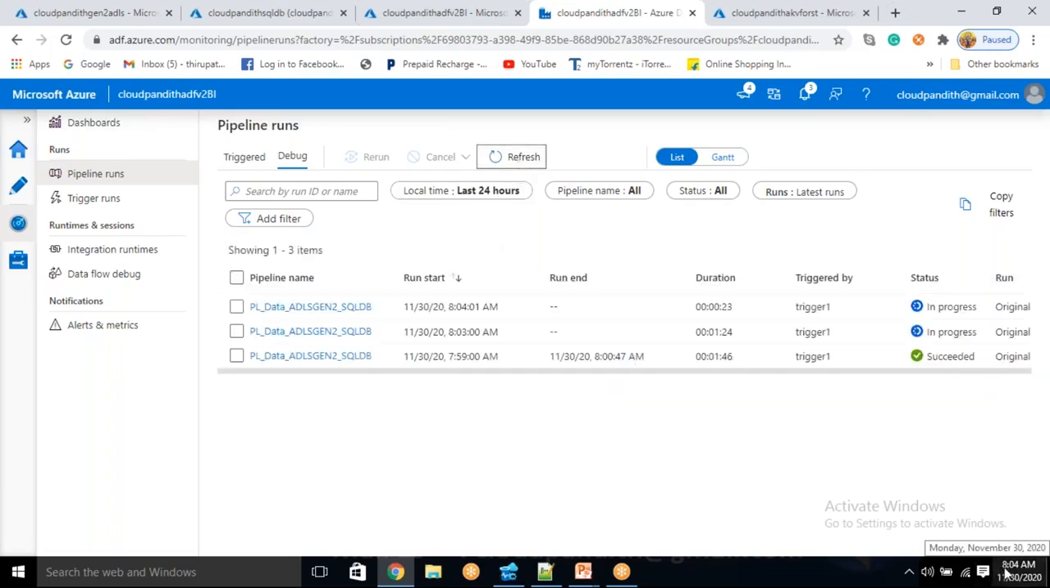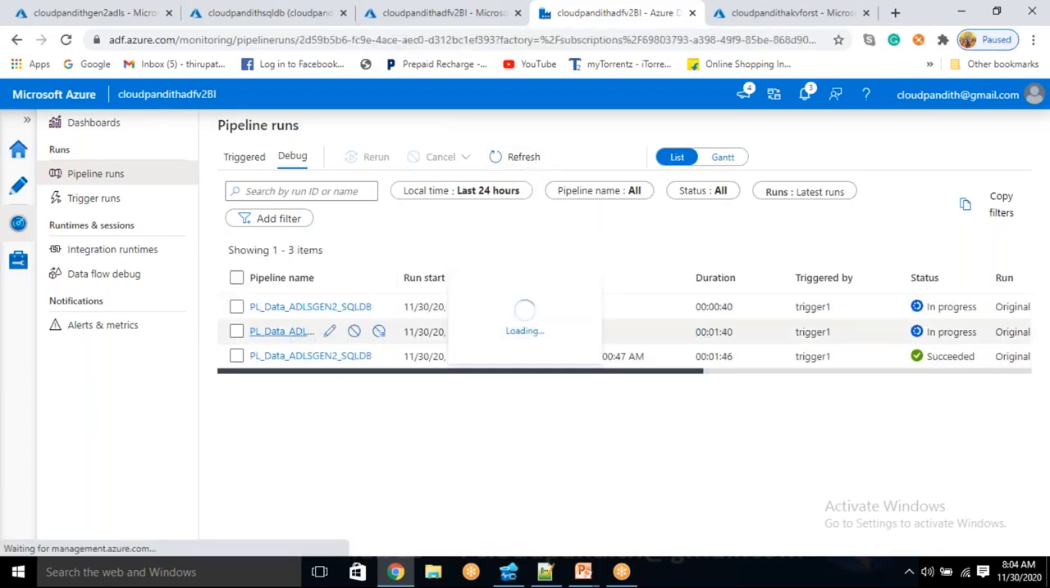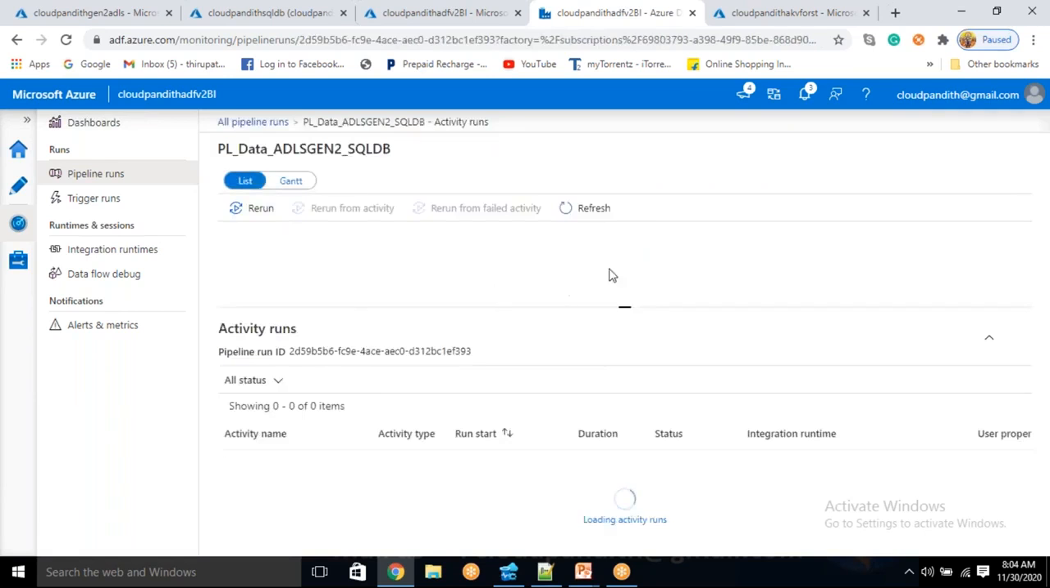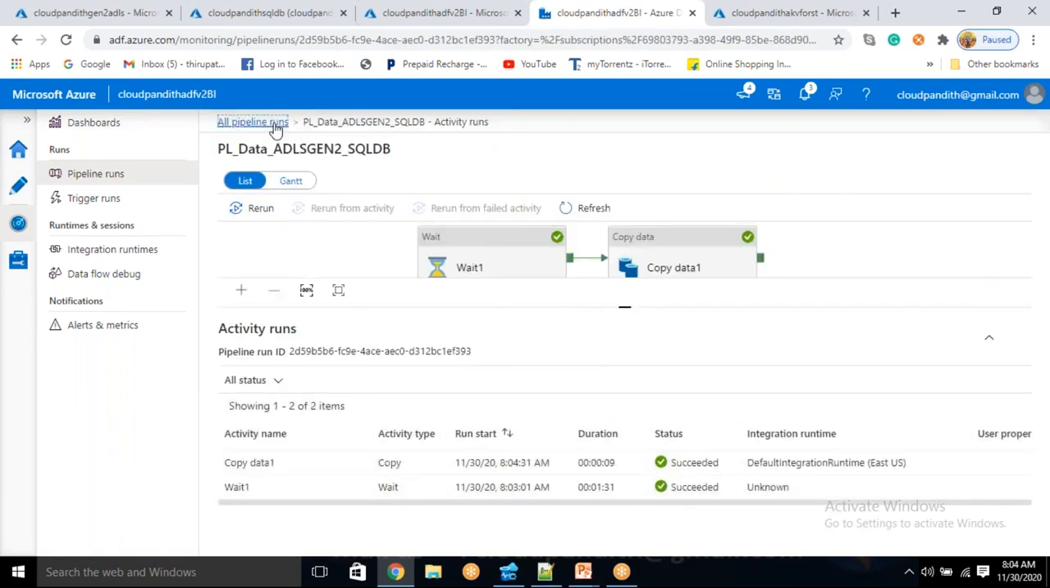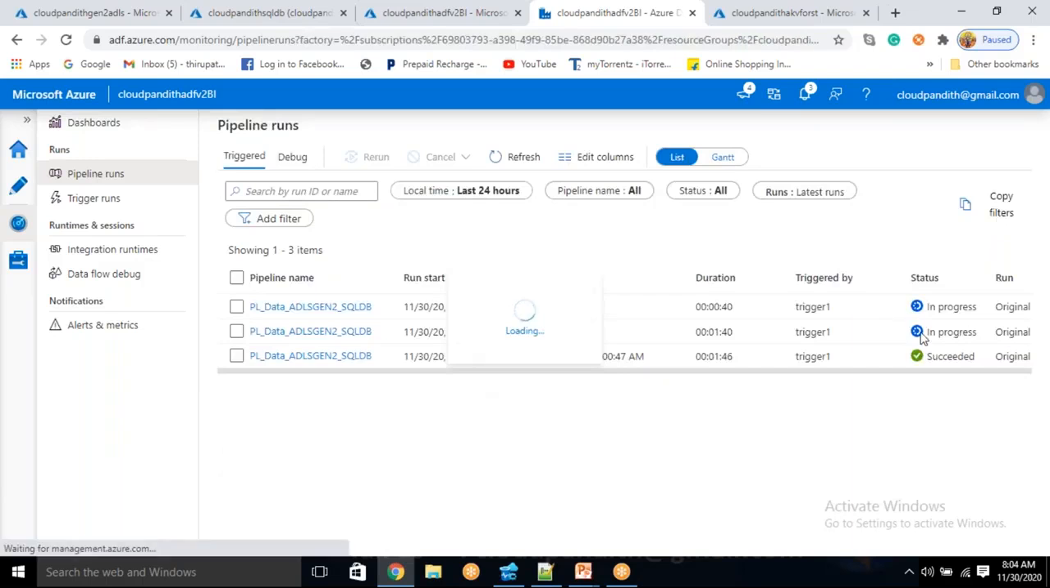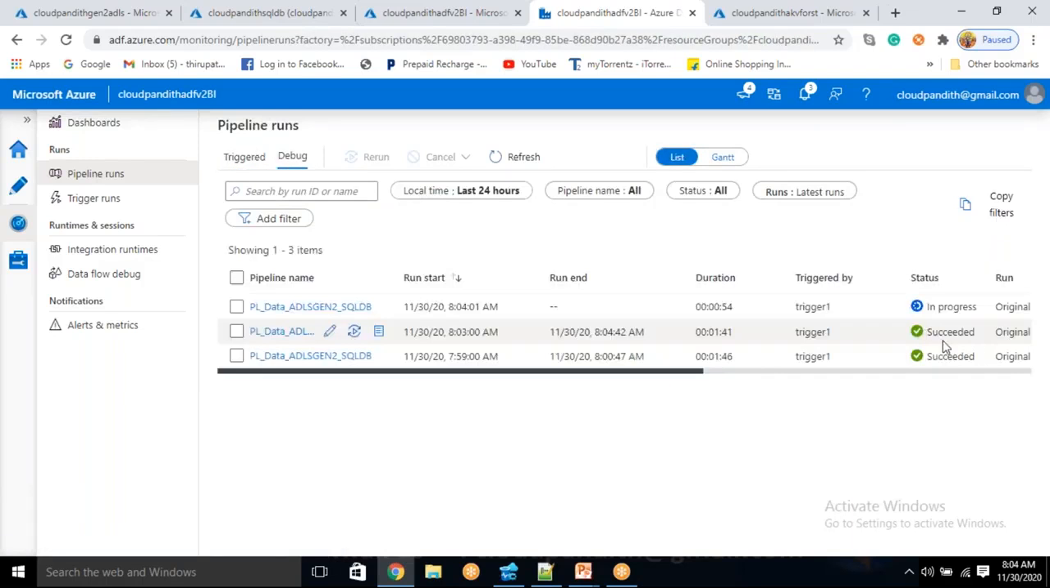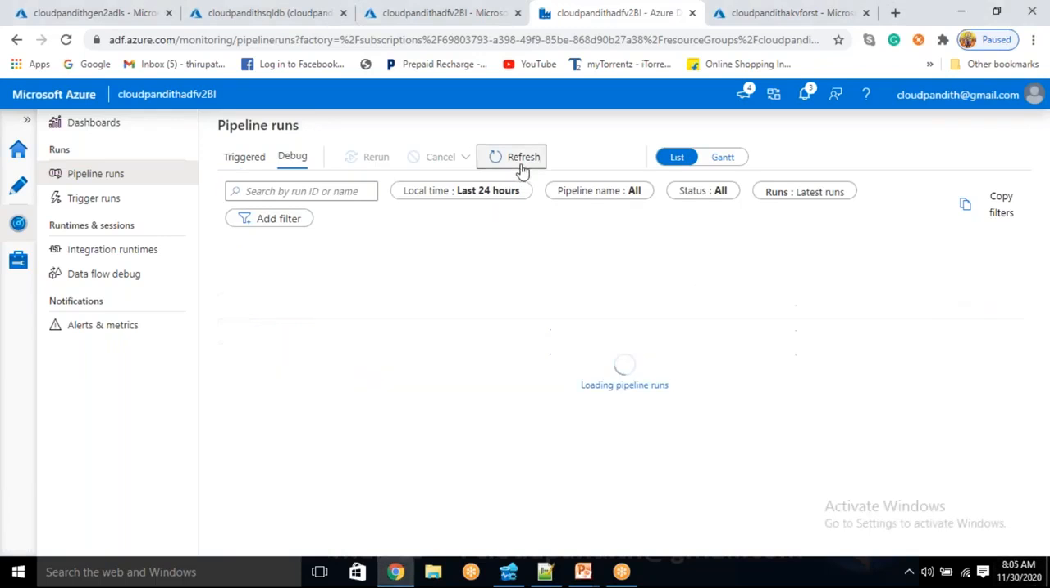See now, at 8:04 our same pipeline is called one more time. Let's refresh this. It is executing. Our wait activity might have finished and the copy activity is executing, or the copy activity is also finished. See, both finished. Come back. Now the status of this pipeline should be succeeded. It is succeeded. Let's see, this is running at, yeah, now 8:05. We'll see what happens.